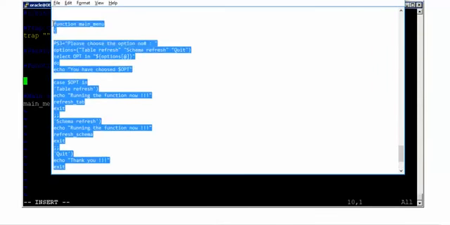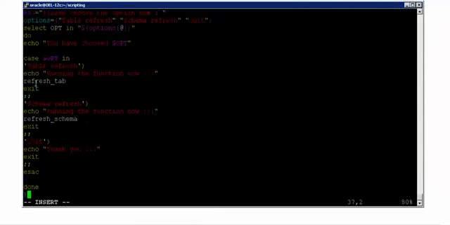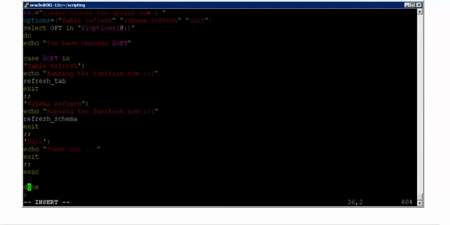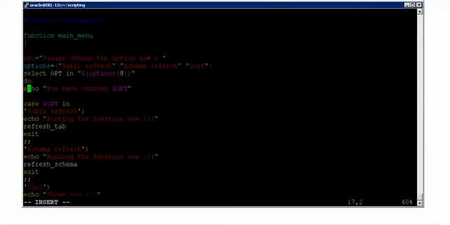This is a function which is main menu, and let me show you what it can do. It has got three options in it: one, table refresh, second, schema refresh, third is to quit. As soon as somebody selects table refresh, it will first call the function called refresh_tab. If somebody selects schema refresh, it will pick up the function called refresh_schema. That's it. So let us begin with refresh_tab first, and then we will go to refresh_schema.